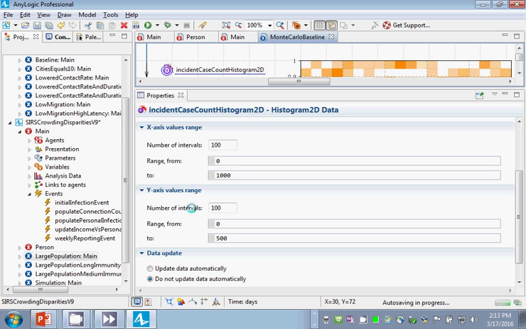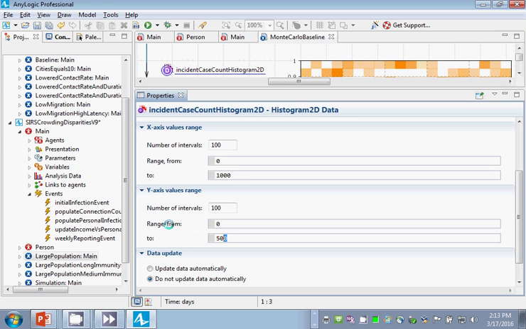The y-axis will be the number of cases at that time. So x-axis is time, and the y-axis will be the number of incident cases for that time interval, or the number of weekly incident cases during that time interval. Okay, next. We haven't finished the thought yet.